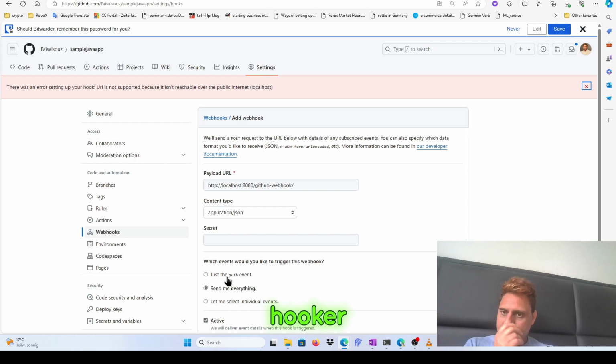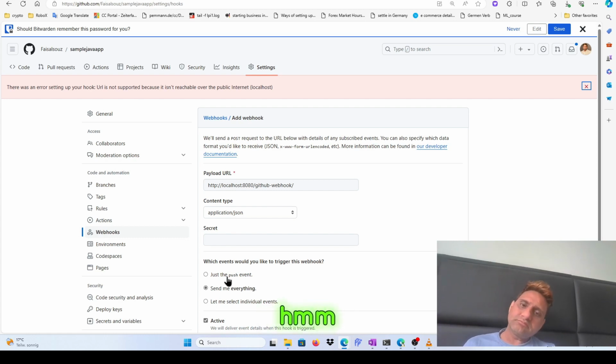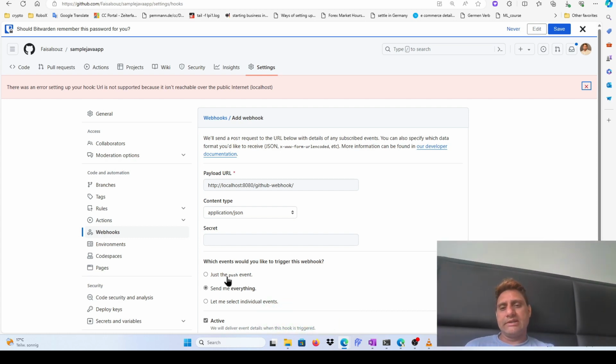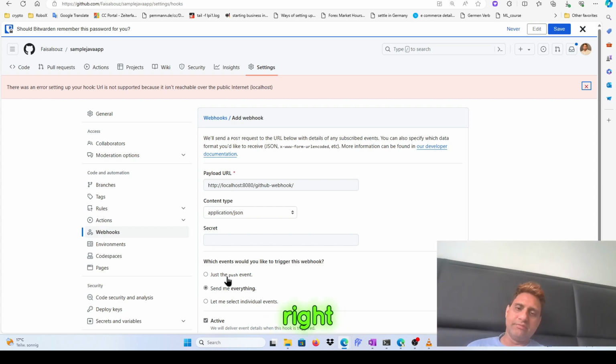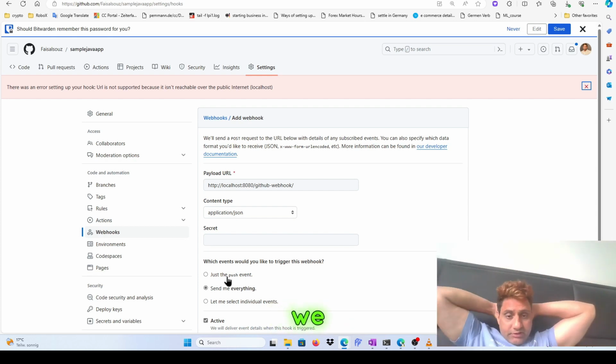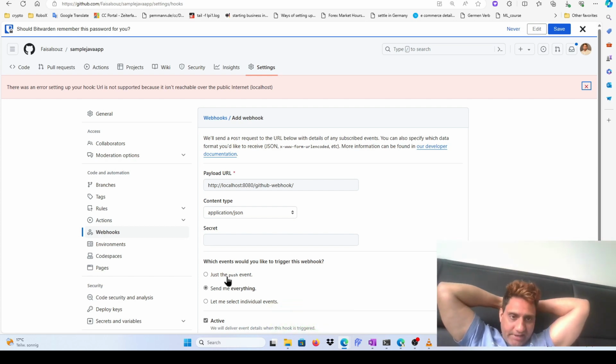There was an error setting up the hook: URL not supported, isn't reachable over the public internet. Sad. Now this is the problem that I cannot really cover here, because we are working on localhost and GitHub is already public, and it's not working in the local setting. GitHub says that we cannot know the localhost right now, which means that we need some IP address.